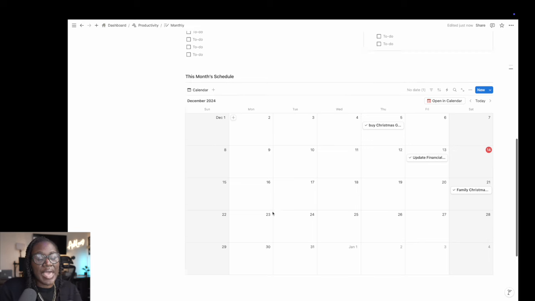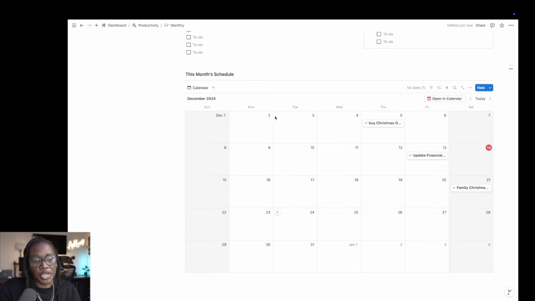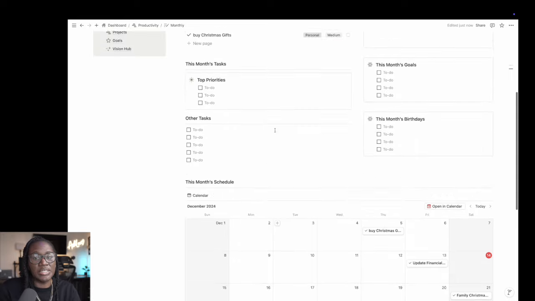So any tasks that you've added throughout the planner, they're going to show up on your calendar in this view, and you'll be able to see all your tasks at one glance.